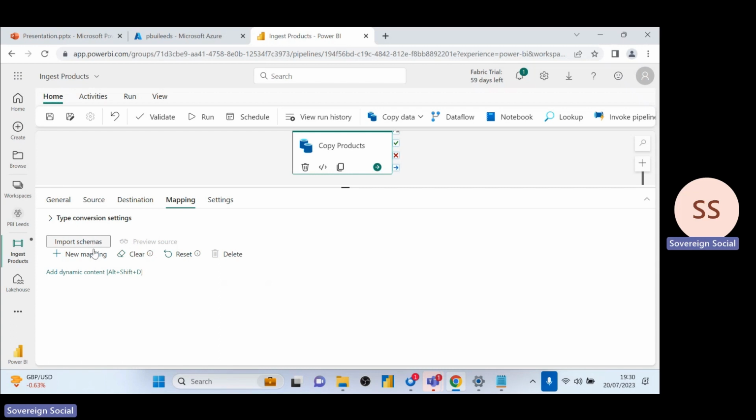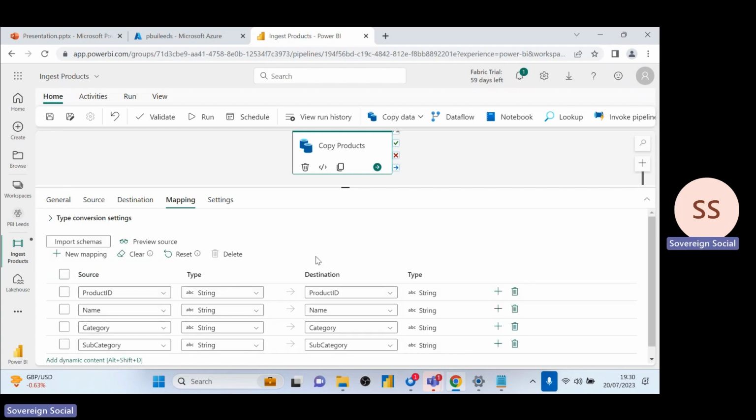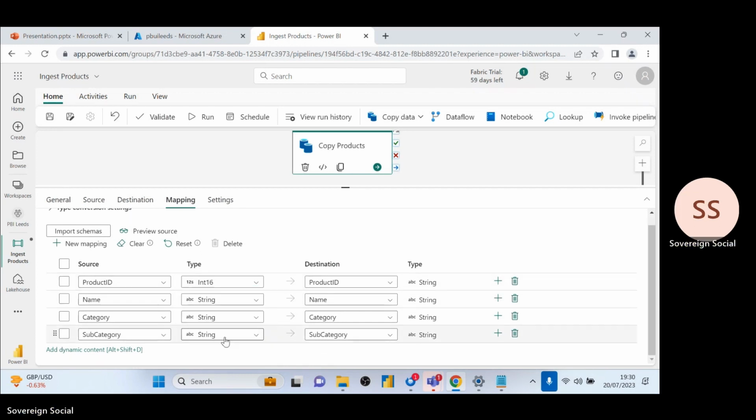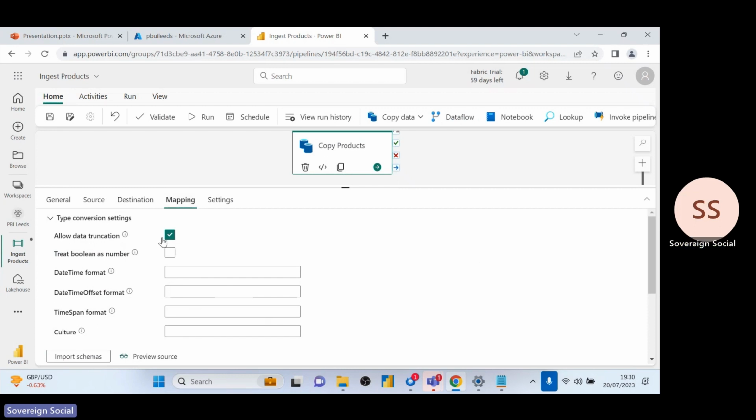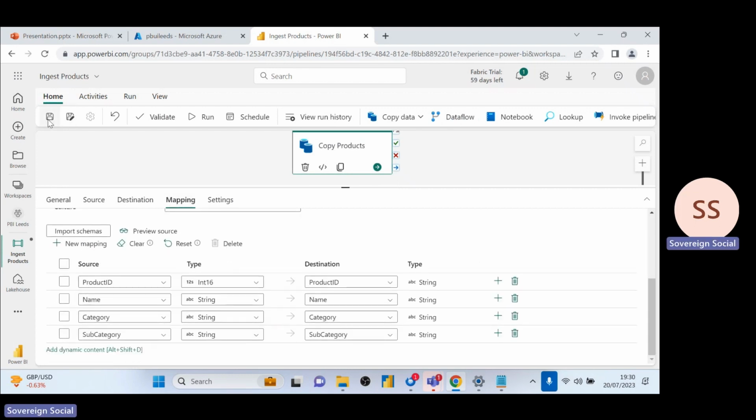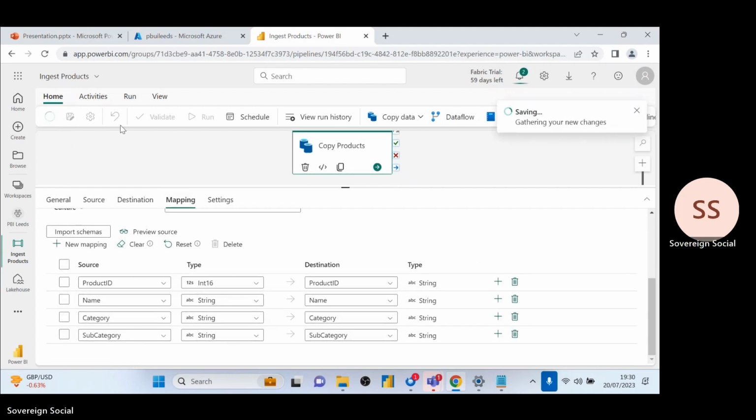What I'm going to do is import the mappings, because for the relationships to work, I need to tell it that the product ID is a number. Everything else is a string. I've changed it here to number. Here it still says string. Don't know why, but it does still work. Okay, so now I can save that.